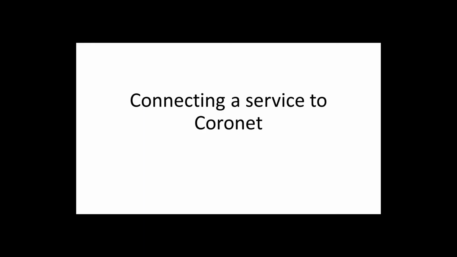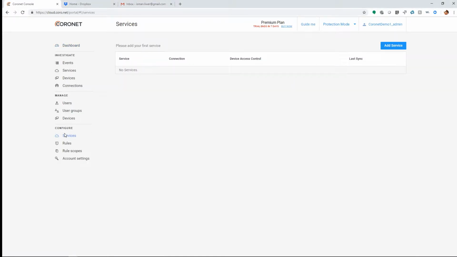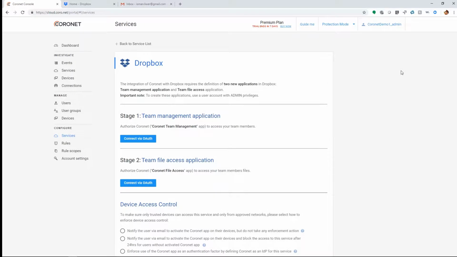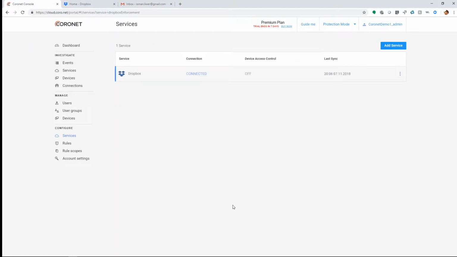Let's start by connecting the Dropbox account to Coronet. Click on the Services under the Configure menu, and then Add a Service. A list of services will appear. In this case, we're going to choose Dropbox. For every service, a step-by-step guide will appear on how to connect the service. Each service, of course, will have a different guide, which will walk you through each step you need to take. Connecting Dropbox takes less than a minute. Assuming you're logged into Dropbox as an admin, just click on these two blue buttons. Click Test and Save, and you are done with connecting Dropbox.